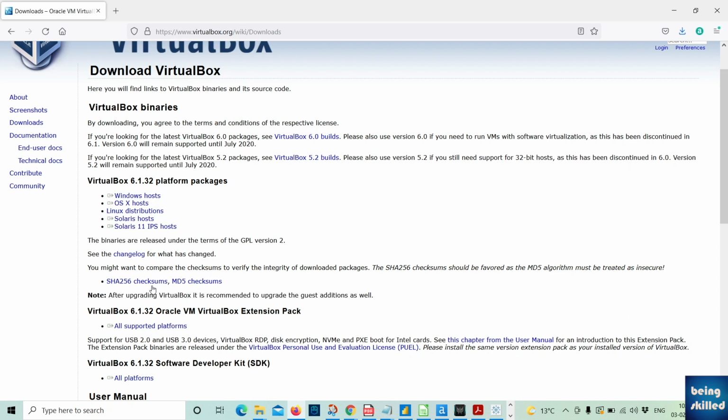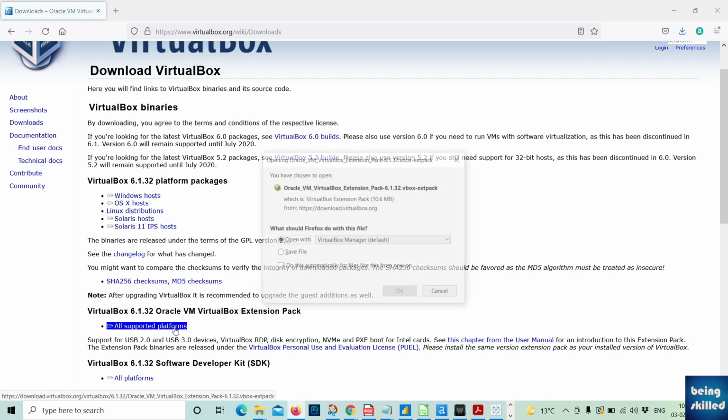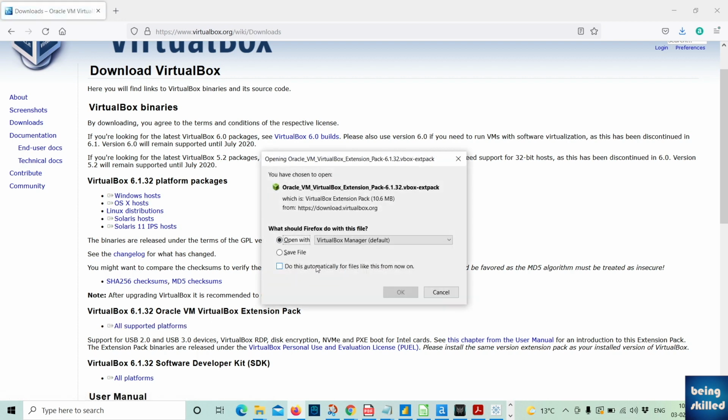If you're facing a low resolution issue in the VM which you have created using VirtualBox, then first of all you have to go to virtualbox.org and then go to the VirtualBox extension pack which is there on the downloads section, and then click on all supported platforms. It will download one extension pack which will be opened using the VirtualBox manager.